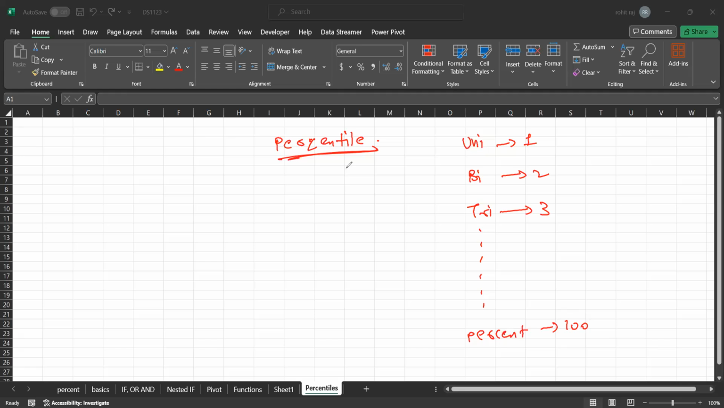right? So basically, percent means 100, right? And percentile at the root basically means when you divide any data set into 100 parts or 100 equal parts, right? If we divide into 100 equal parts, right? This is basically the idea behind percentile, right?